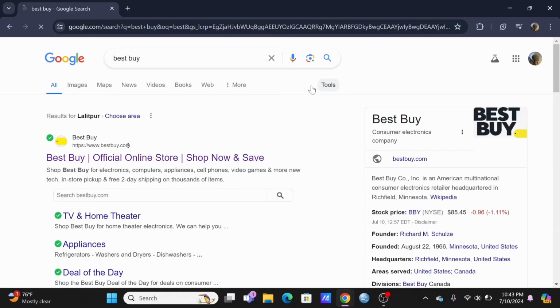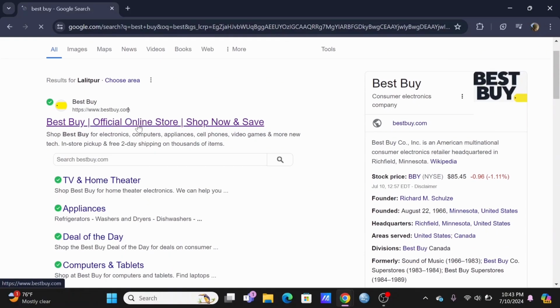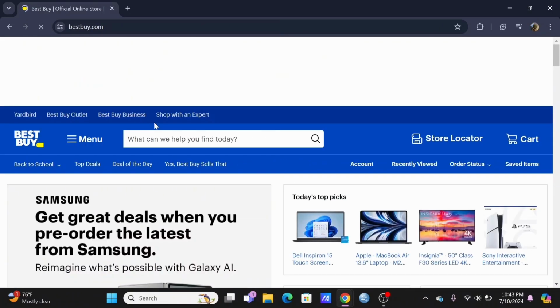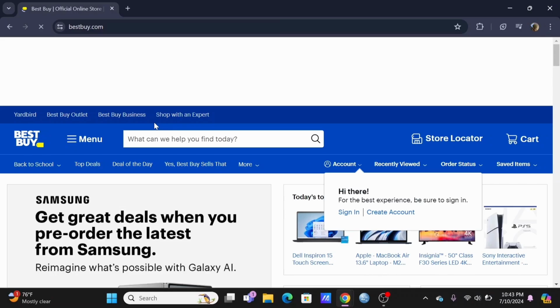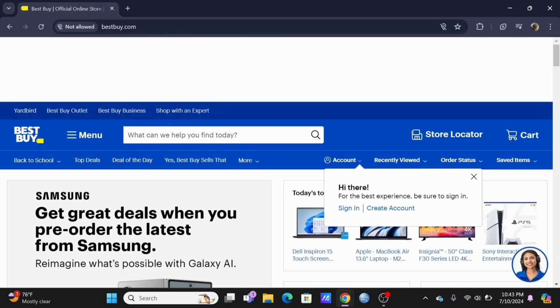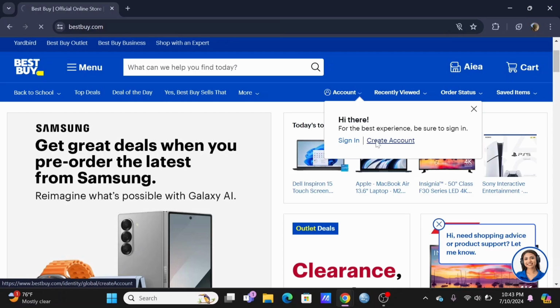In here, search for Best Buy official online store. To create your very own Best Buy account, select on the account option which is in the dashboard. After which, you can tap on create account to create yourself your very own Best Buy account.